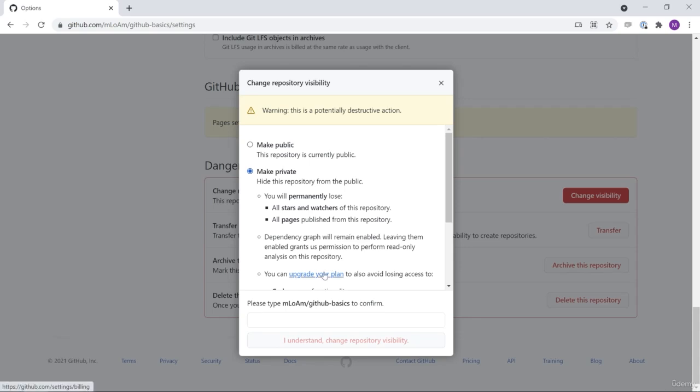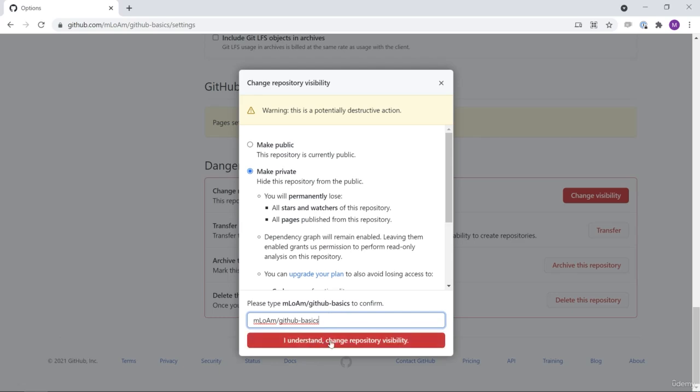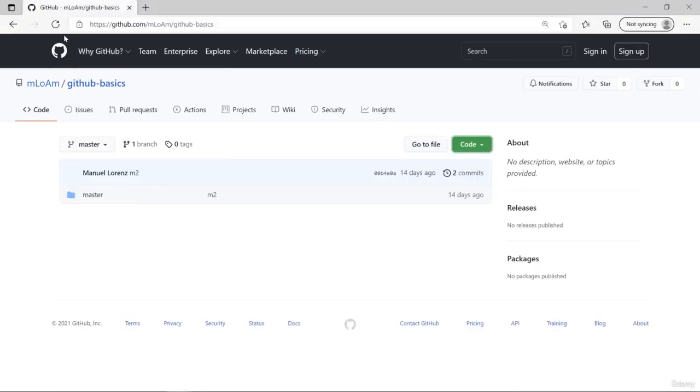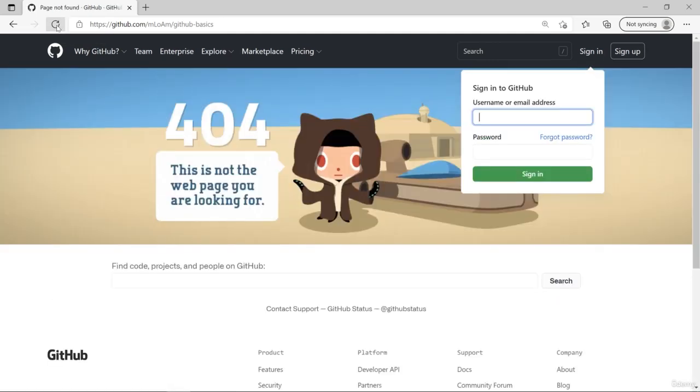To confirm this visibility change, we should now type the user account name and the repository name. I'll do the shortcut here and simply copy paste this and then confirm that I understand that this will change the visibility. So let's do this now. Now this is done. So this means if we now change back to our Edge browser where we are not logged in to GitHub and reload this page here, then you see we get a 404 error. This page is no longer available because we now turned our public repository into a private one.